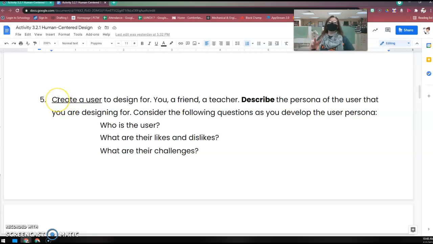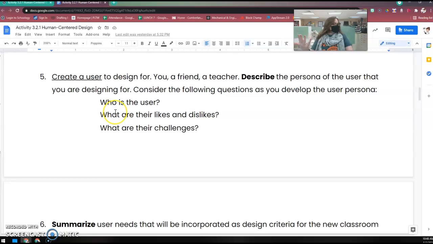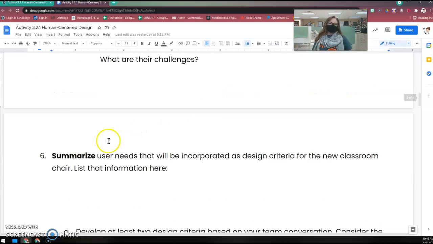Then what you're going to do is you're going to create, quote unquote, a user to design for. It can be you. It can be a friend. It can be a teacher. It can be a parent. You need a user, and you're going to describe that persona of the user that you're designing for. Consider the following questions to help you develop that persona. So who is the user? What are their likes and dislikes? What are their challenges? For example, when you're designing around human-centered design, think about challenges people face. We have stairs, but not everybody can use stairs, especially if they're in a wheelchair or have a physical disability. So think of those challenges.